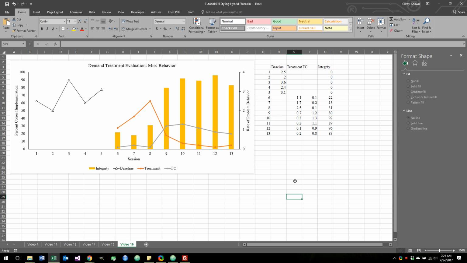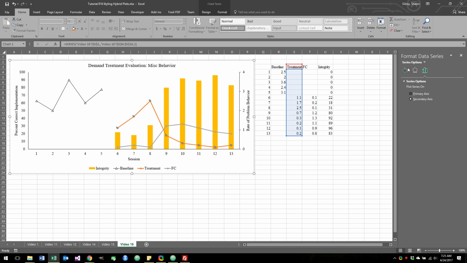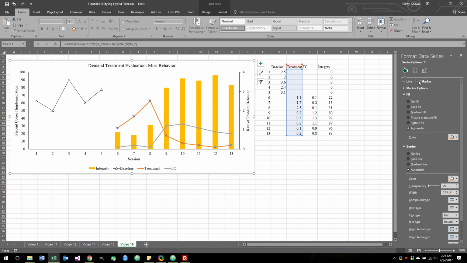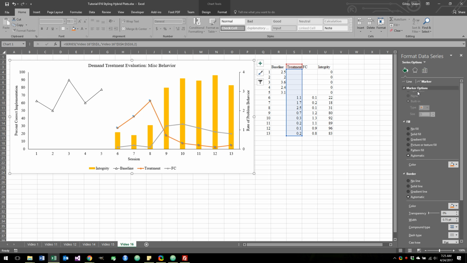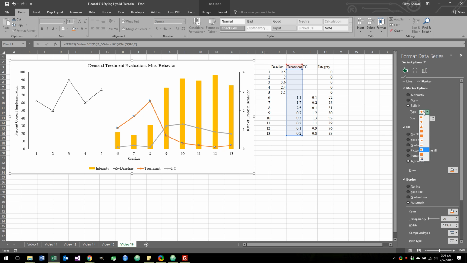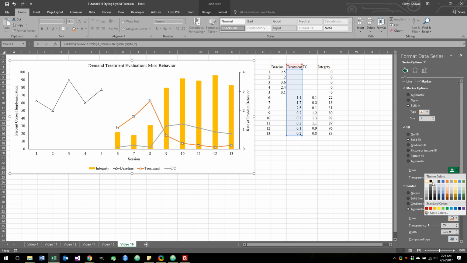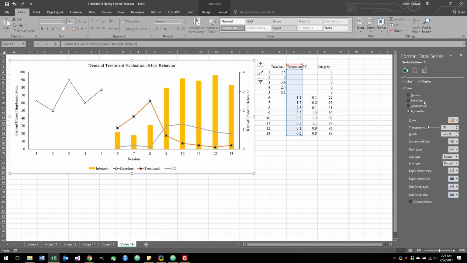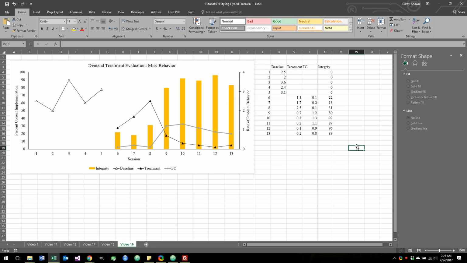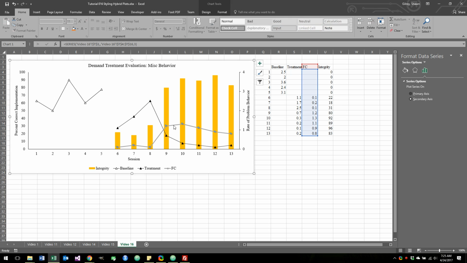Now we'll do something very similar for the treatment. We'll get the marker to be the triangle, and we'll make that size 7, but we'll fill it solid black this time. And we'll change the border to black as well. And for the line, we'll make that black and drop the thickness to 1. All right.